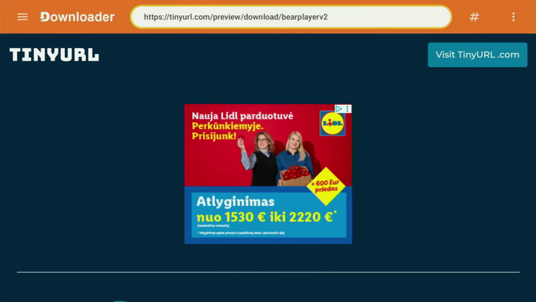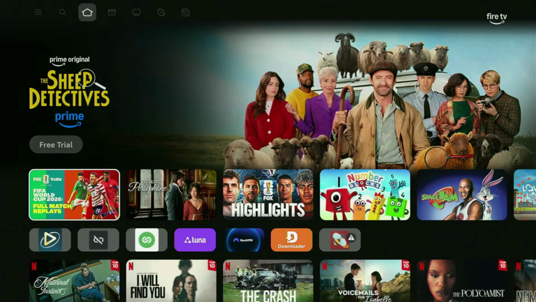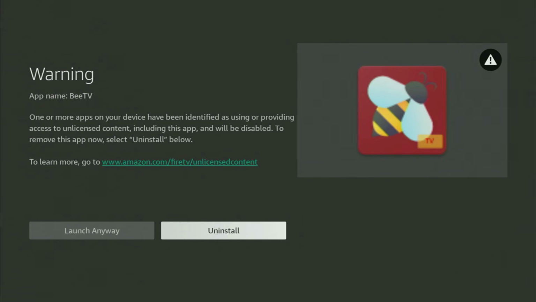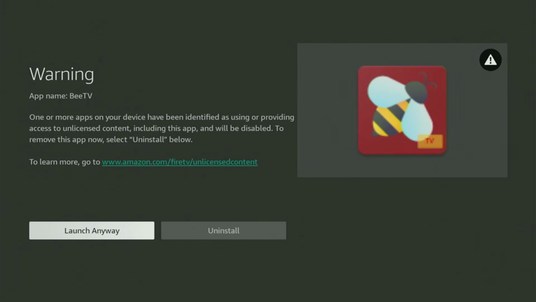Just like that. Now, when you go back to a list of applications on your Fire TV stick, you might notice the warning next to the BeeTV application. However, it will still work, because basically what you have to do is just click on the Launch Anyway button right here, and the app will still be working on your Fire Stick in 2026. So that is the full guide for you.